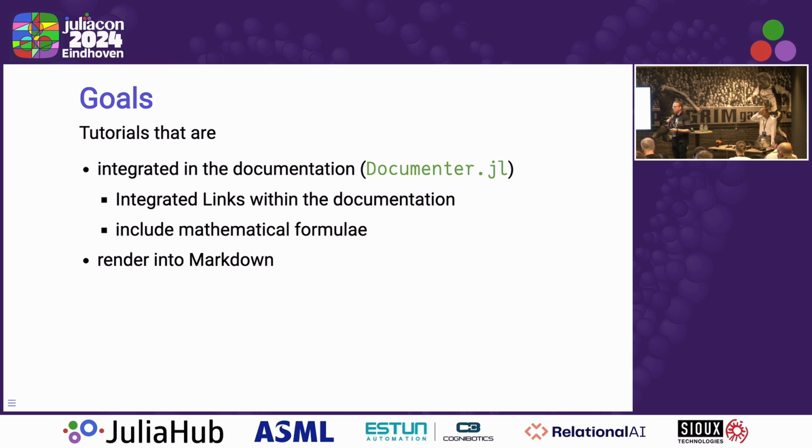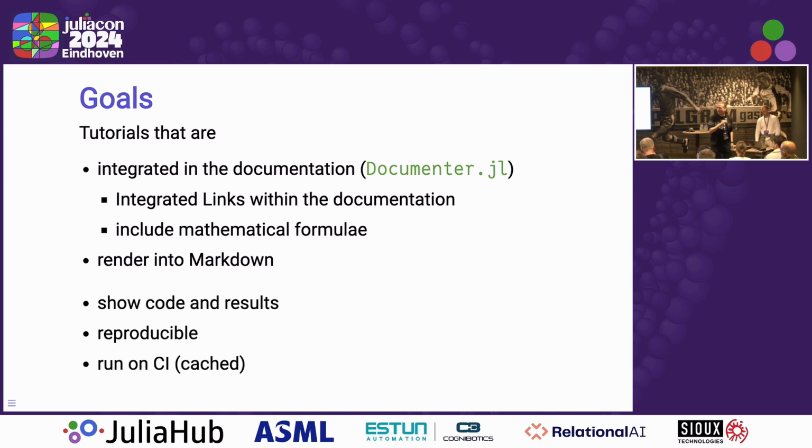Include mathematical formulas, of course, so that's really just some math stuff. And it should render into Markdown to then be further rendered by Documenter. That was my workflow that I wanted to have. But further on, I also wanted to have code and results, and that also includes plots. It should be reproducible, so 100% reproducible. We will come to that in the end.